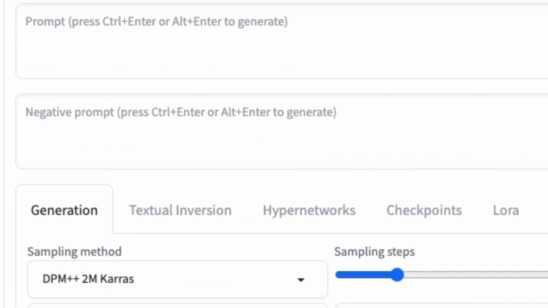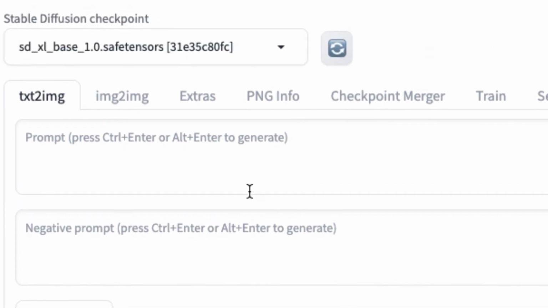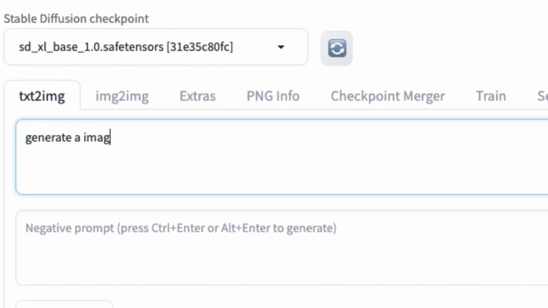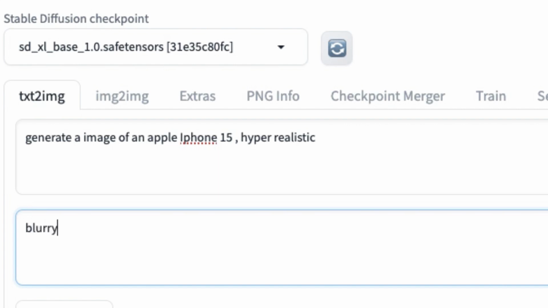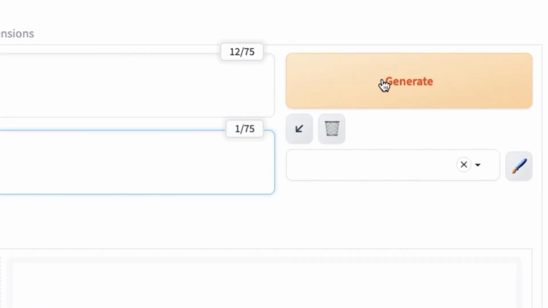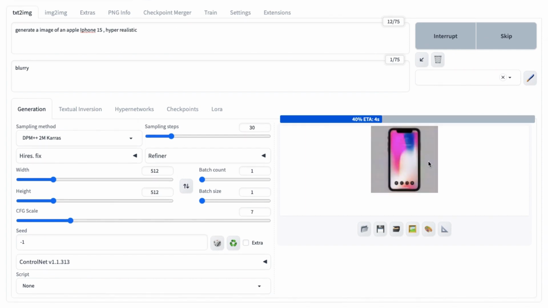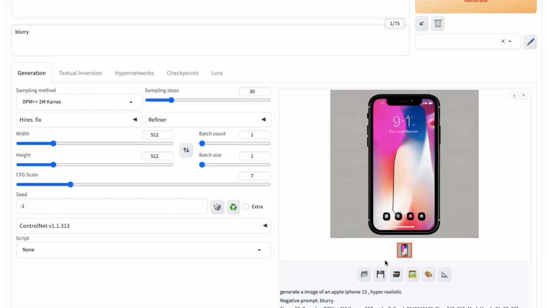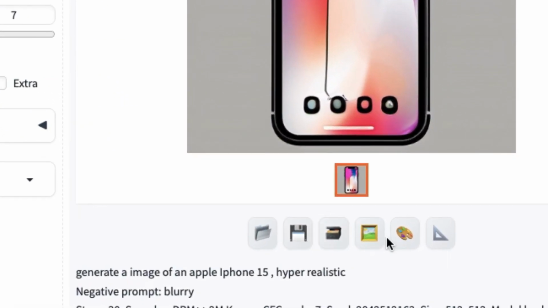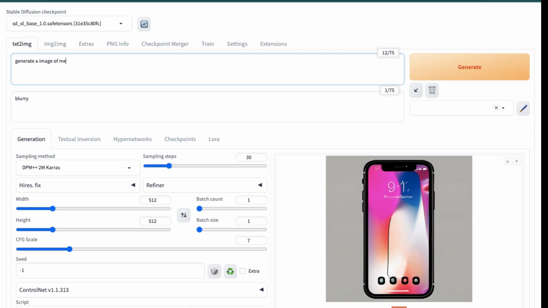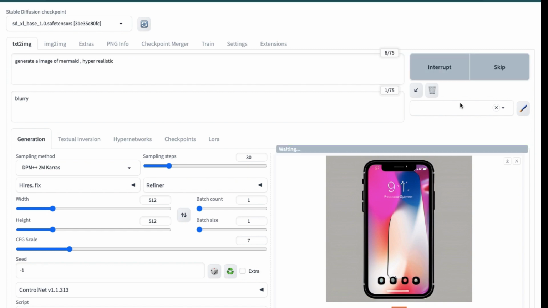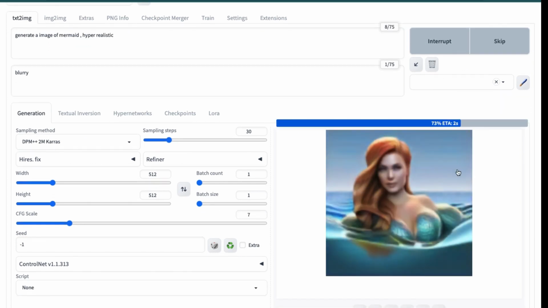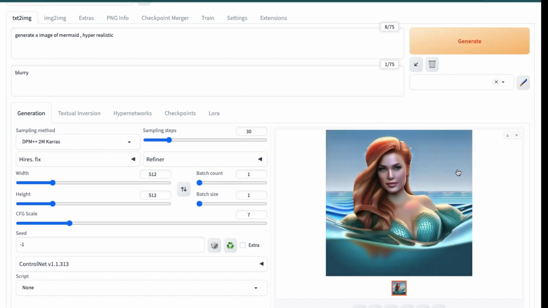This is our prompt area where we can write what type of image we want to generate. For example, I write, generate an image of an Apple iPhone 15. In the negative prompt, write what type of qualities you don't want in an image. Click on Generate to generate the image. I know this looks very bad, but I am using a very old model. Below you get many options like saving the image and many more. Let's generate some other images. It looks better than the previous one.